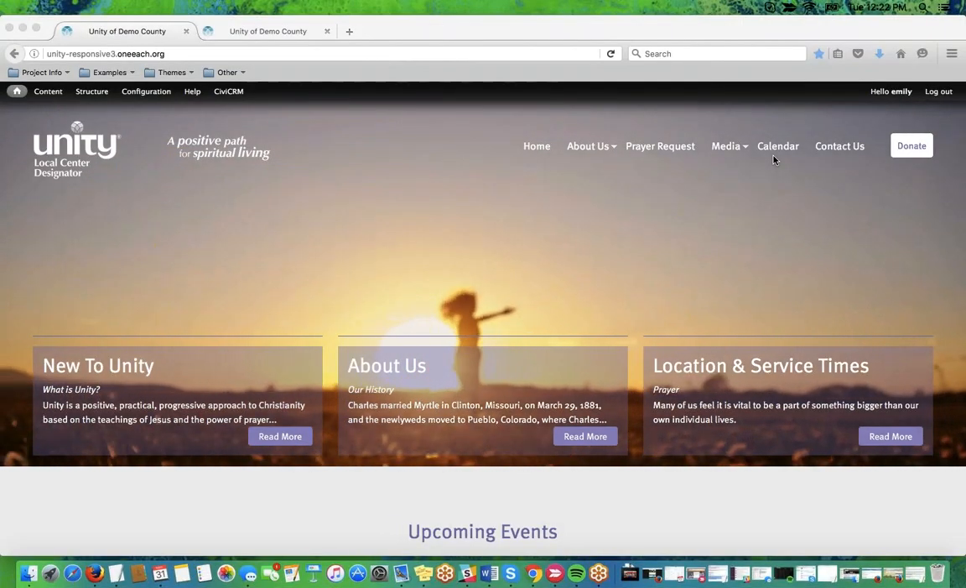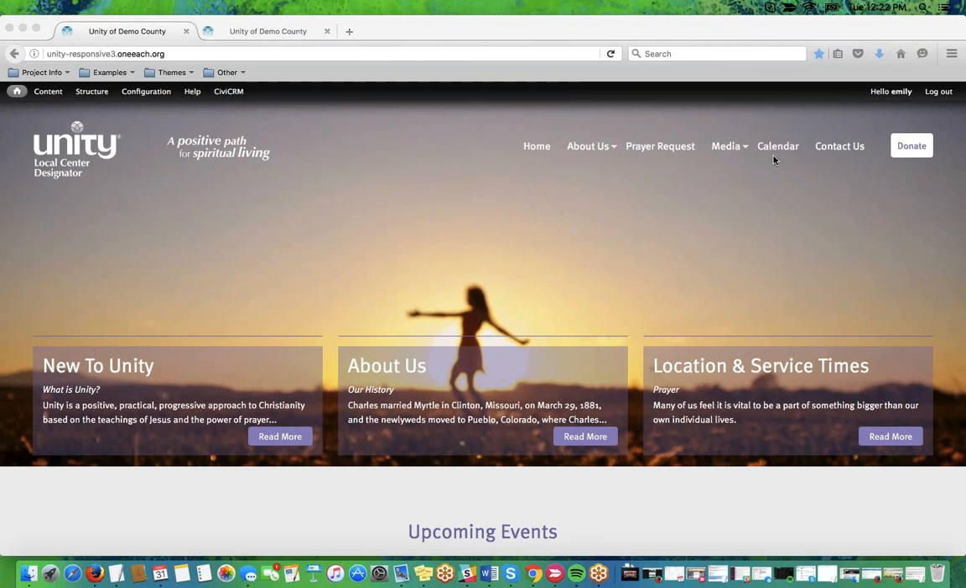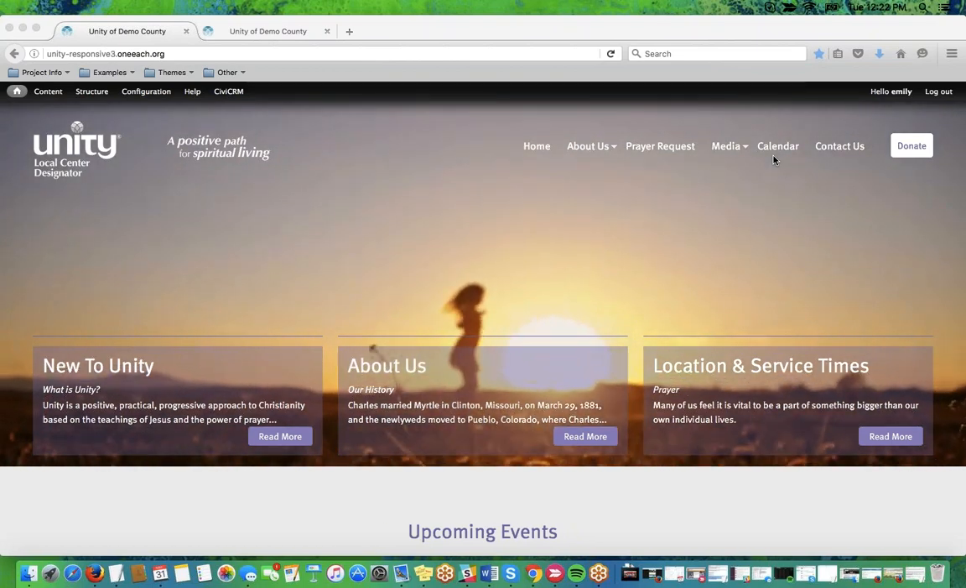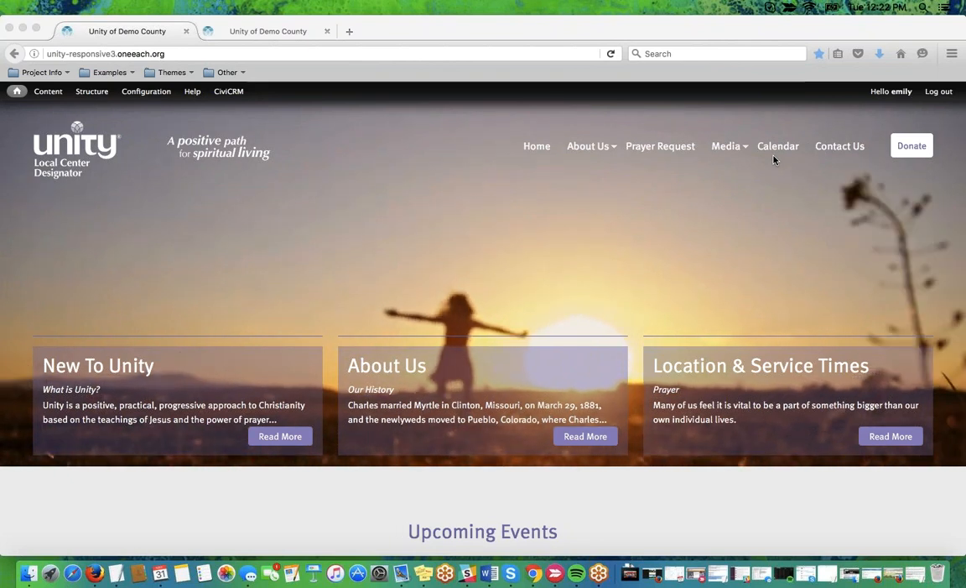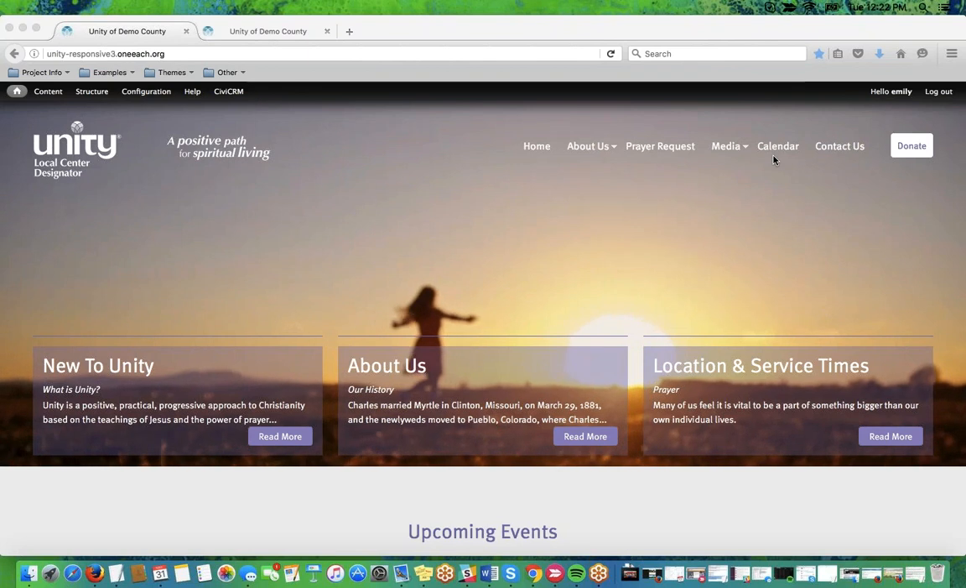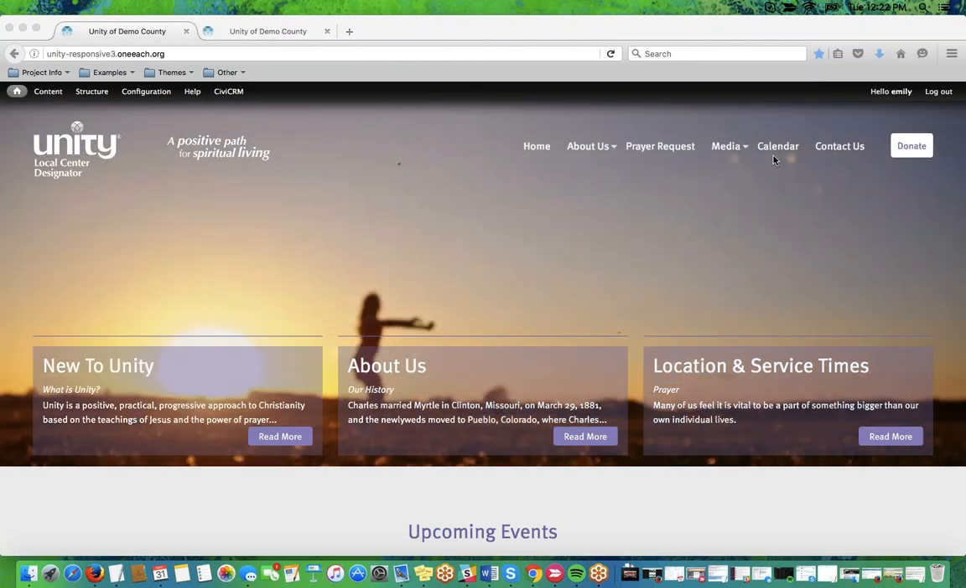This is a theme-specific homepage overview for Unity sites in responsive theme number 3 in Drupal 7. Other theme-specific trainings can be found on the knowledge base section on support.oneeach.com under the responsive category. You will find trainings for all of our responsive Unity themes there.